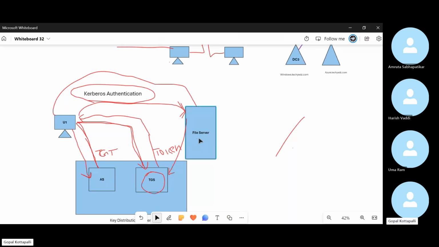Now this file server will receive the token, and it will again communicate with the ticket granting server and verify whether the provided token is legitimate, legitimate in the sense of whether it is a valid token or not. If it is a valid token, that's when it will give access to the server, otherwise it will deny.